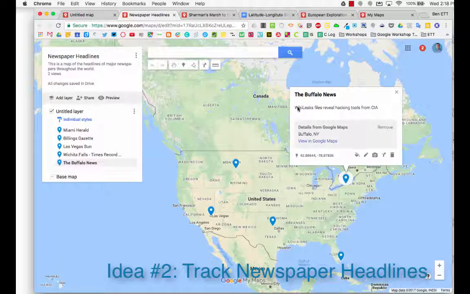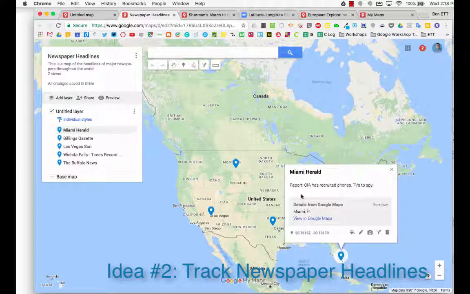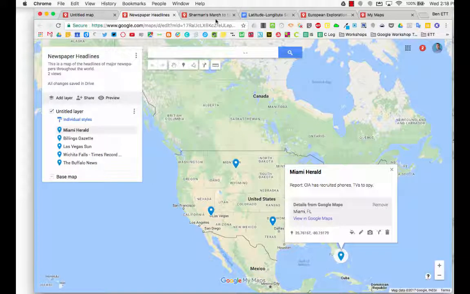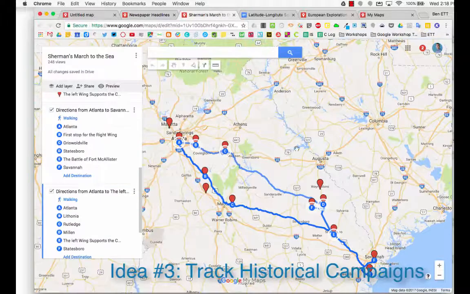But in Buffalo, they were talking about the WikiLeaks dump from the CIA. And down in Miami, they were also talking about that. So it creates an awesome conversation about what's important in what areas of the country and what types of newspapers are covering what events.